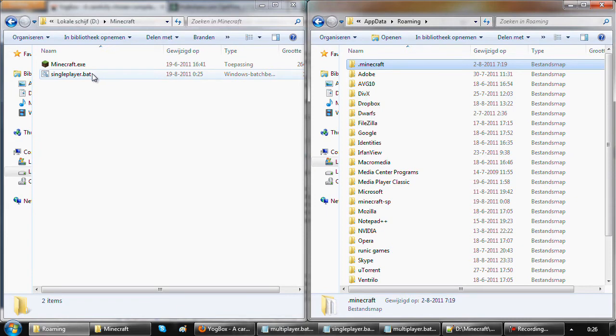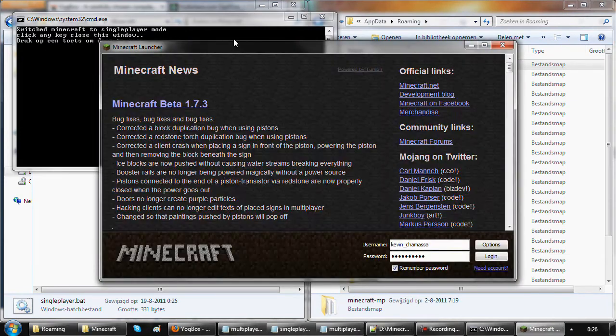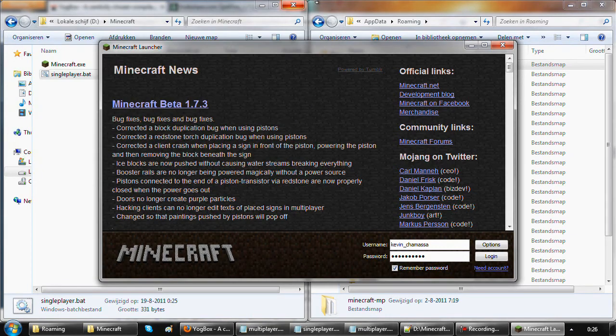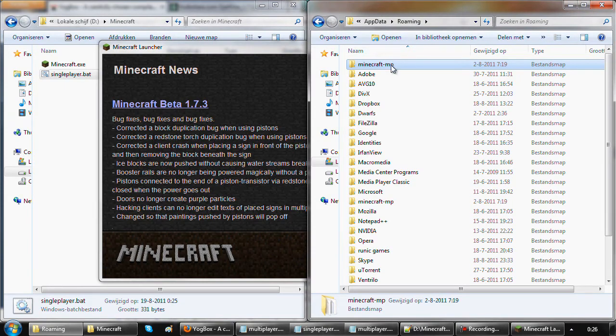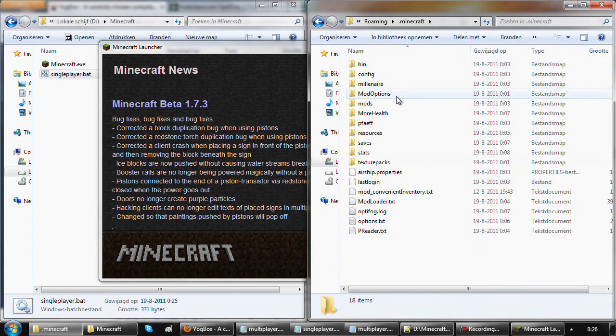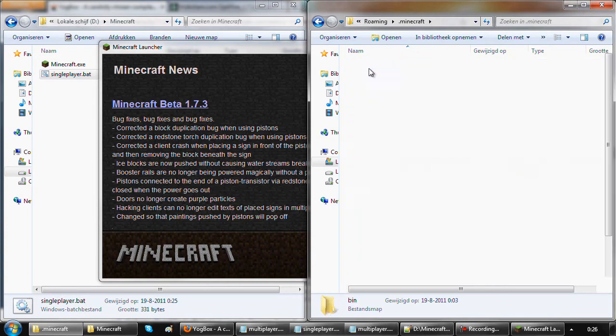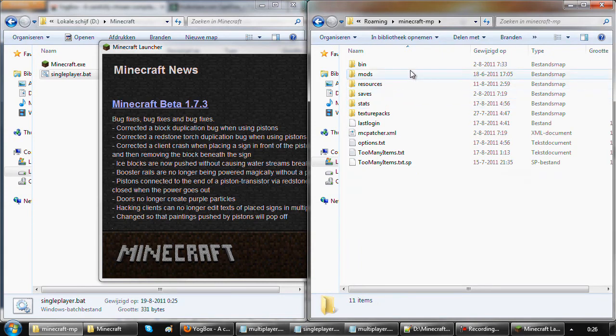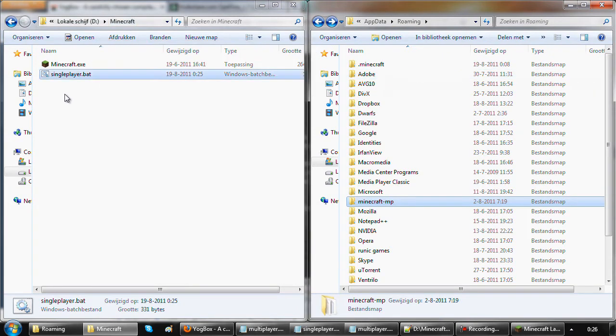So I'm gonna double click this and a window will open and my Minecraft will open. Switch Minecraft to single player mode, click any key to close this window. So I'm gonna press enter. And now you can see it shows up twice. That's because I've been renaming stuff, so I just right click somewhere and click renew, and it will actually be right. So now I click on this one and it actually has the Yogbox folders, and when I click on the Minecraft-mp, it has my multiplayer folders, and that's how easy it is.